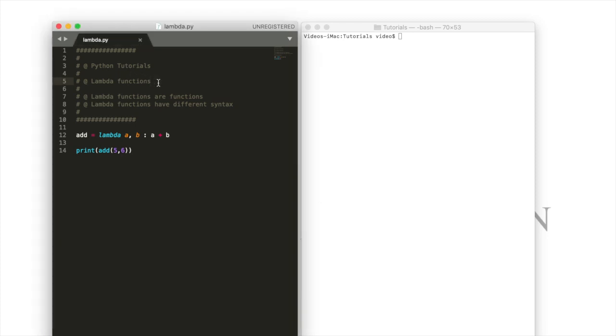In this video we're going to talk about lambda functions. So lambda functions are functions. Sometimes we want to talk about them as if they're not a function or they're not a behavior of some sort. That's not true, they are functions. They just have a different syntax and they're often much simpler than other functions.